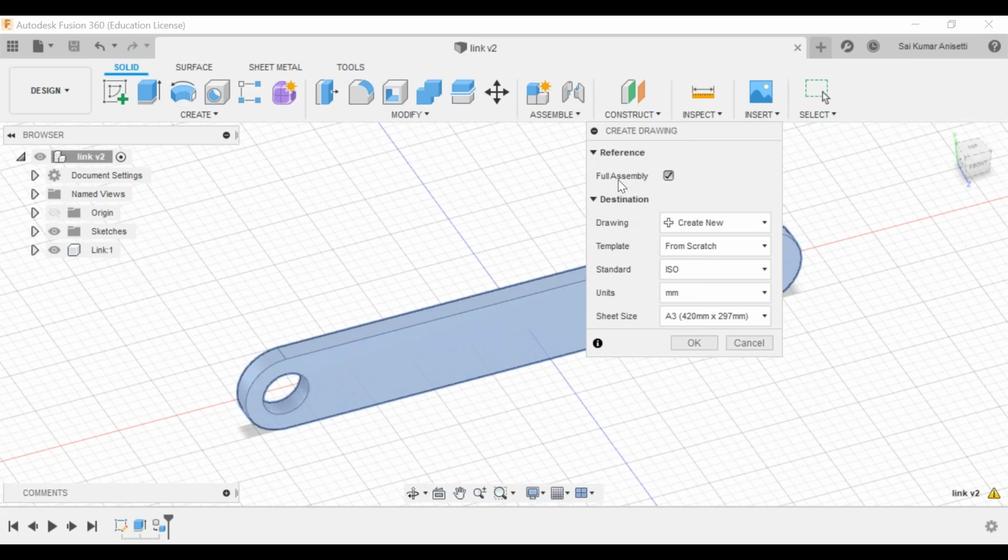Now by now you have full assembly. See, if you have your assembly, it will show it as an assembly. If you have a single part, you will be showing that as a simple part. Now we will see what is assembly drawing, and also we will see how to generate bill of materials and everything. Now I'm showing a simple part design.